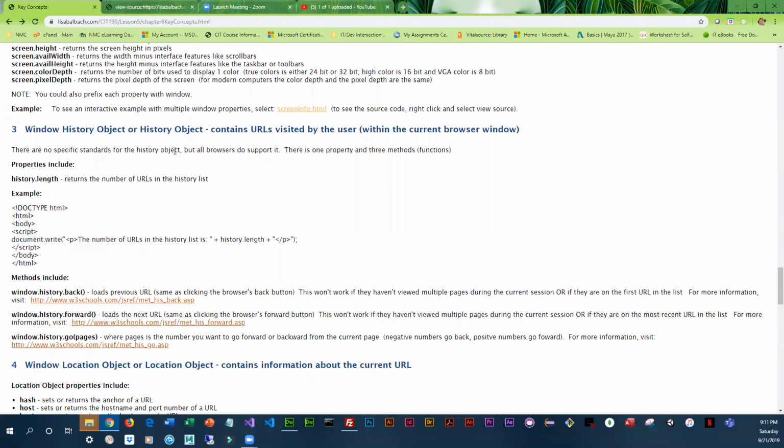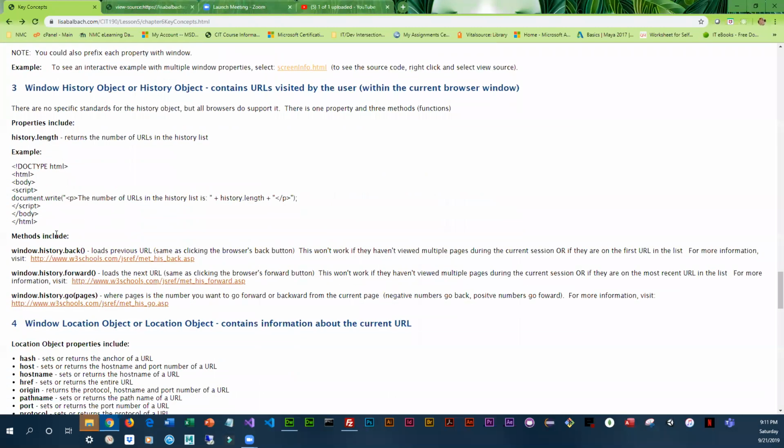The history object keeps track of all of the pages that you have visited. And there are a couple different methods. There is a length property that'll show you how long it is, but there is a history back, which loads the previous URL, and history forward. So if you remember, the history is a list. And so you click on the back and you click on the forward button.